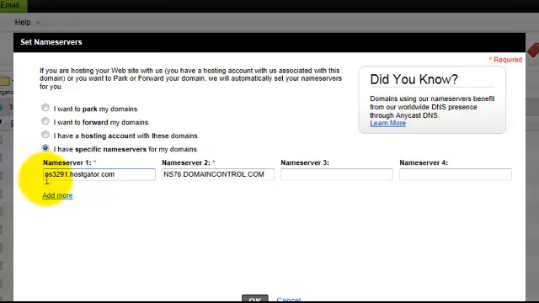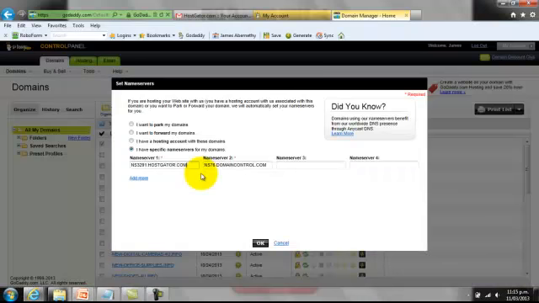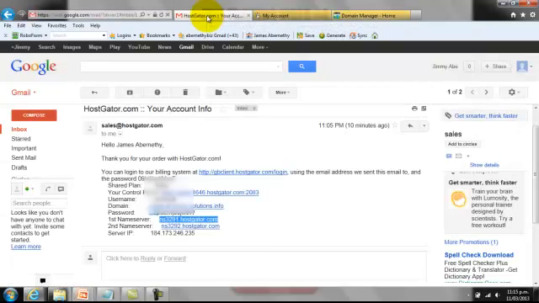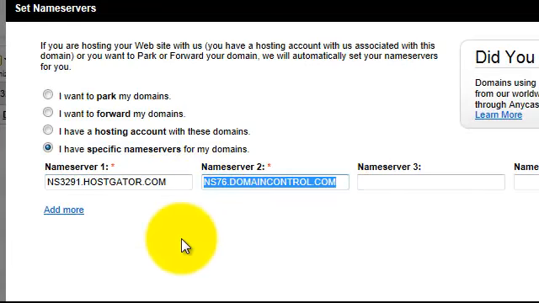That should say something like ns3921.hostgator.com. If you've got .hostgator.com with some numbers in front of it, you've selected it properly. Now I'm going to go back to my email. Sorry, it's up here. My email is here, and I'm going to select the second name server. Control C. Then we'll go back to our domain manager here. Select that, backspace it, then Control V to paste.